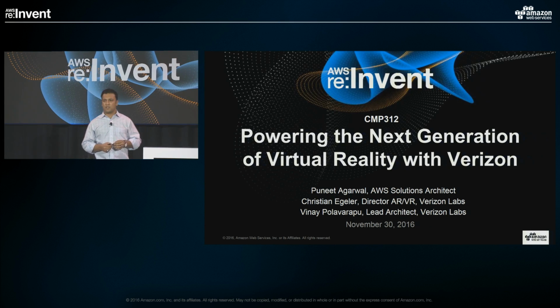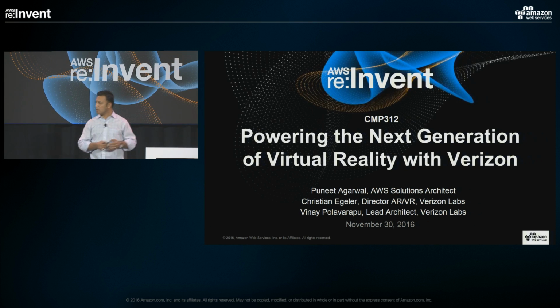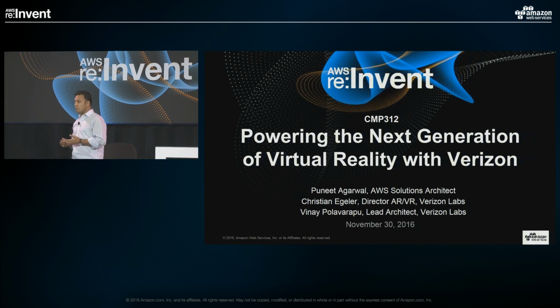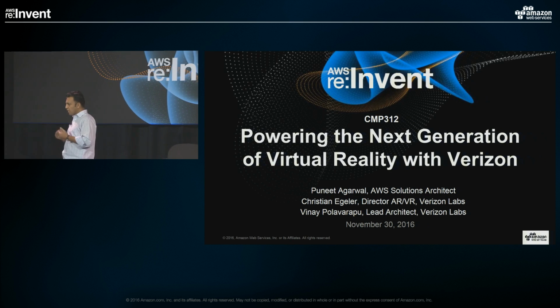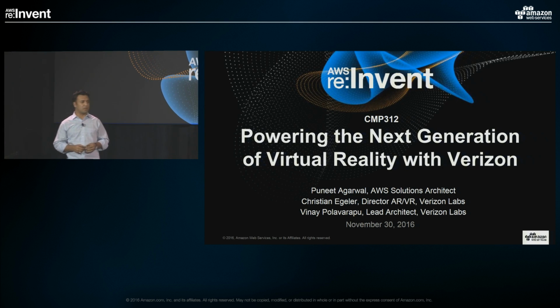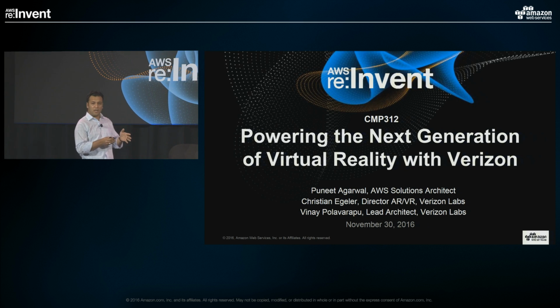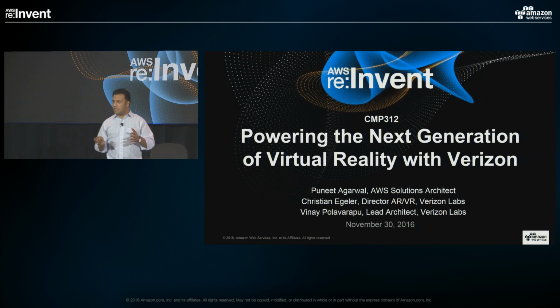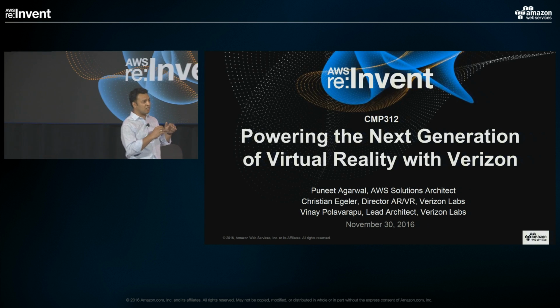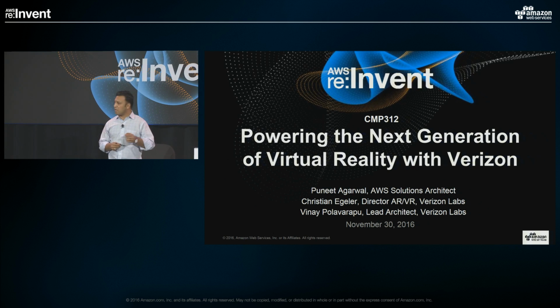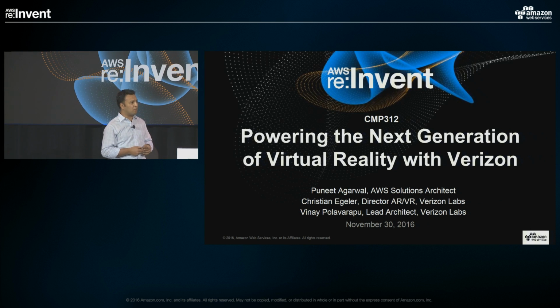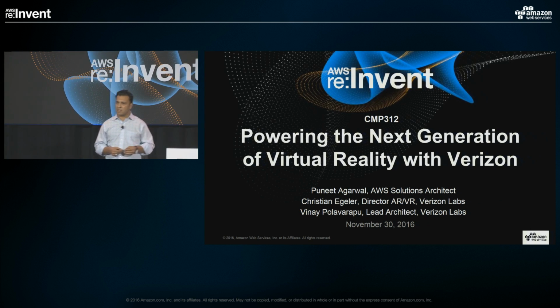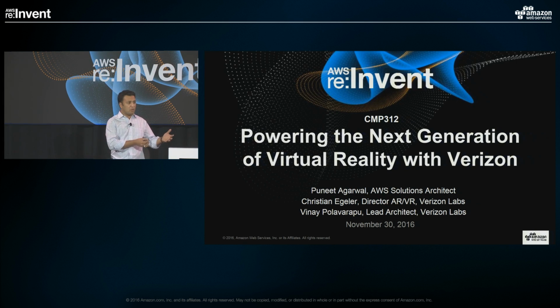The purpose of this session is to give you an idea of how some of our sophisticated customers are using AWS to provide virtual reality and augmented reality experiences to their end customers. In a very short period of time, Verizon has developed a really interesting platform to stream VR and AR experiences in real time to their end customers. It has many unique aspects, so we thought it would be great for our audience to know how you can develop such workloads on AWS, leveraging Verizon's experience.